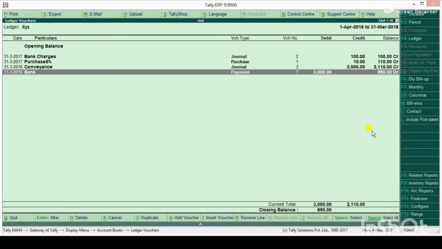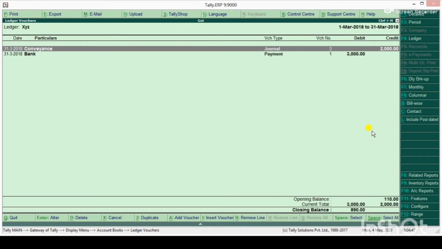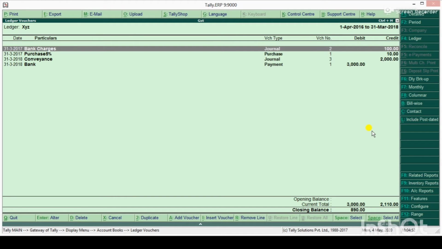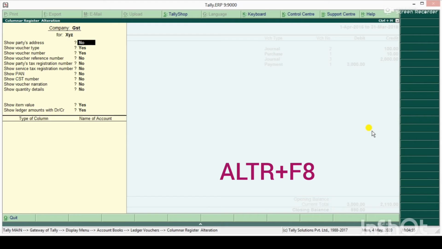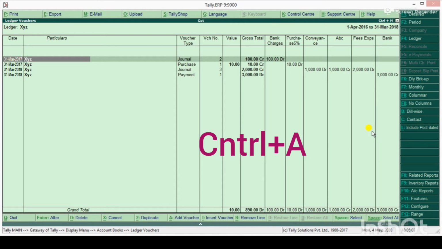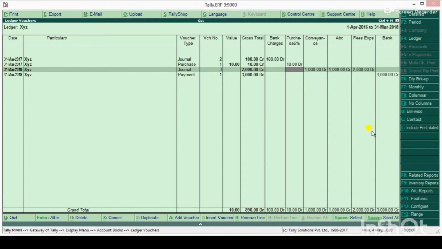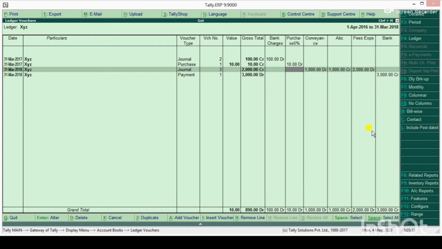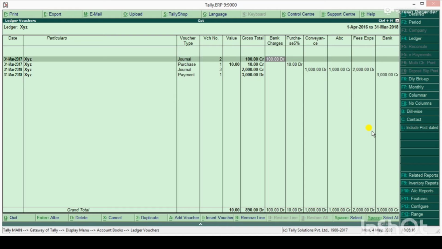Next, columnar view. For example, I want to have a columnar view of this account. Let us give video. Then what I can do, I have to simply press Alt F8, then whatever field I want to give I can give, and then I can press Ctrl A to accept all other items. So here it will be reflected like this. Wherever you need, as per requirement you can convert it into columnar view, so you can easily see, or you can also export it to have a better analysis in Excel.